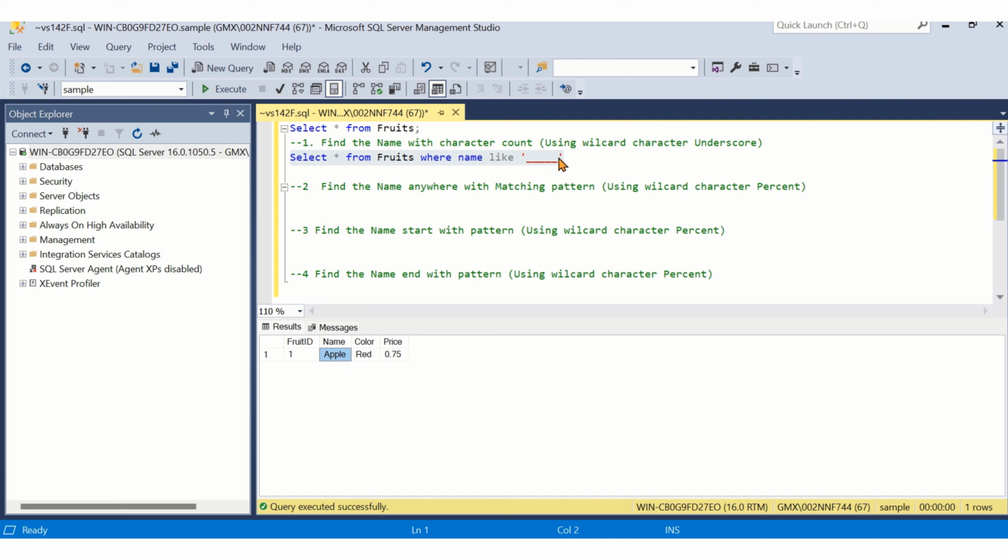Now let's say I want to find 6 characters. So we have banana, orange and grapes. All three fruits are 6 characters in length. So here we use the underscore as a wildcard character. This way you can use the wildcard to filter out the records with LIKE.